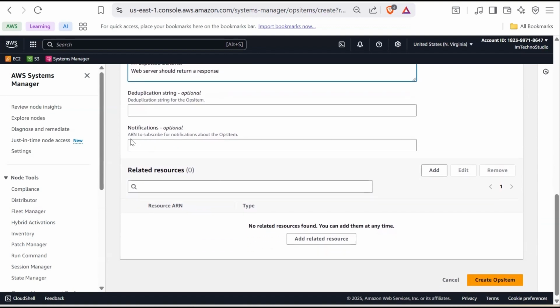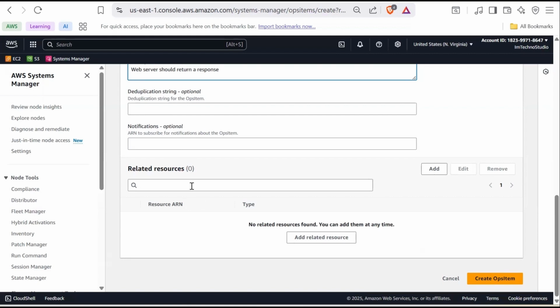Under notifications, enter ARNs for SNS topics so that team members are notified whenever an OpsItem changes or gets updated. I'll keep both the options as null. And related resources lets you link the impacted AWS resources directly to the OpsItem. For example, here I can attach the EC2 instance ID that is not responding.